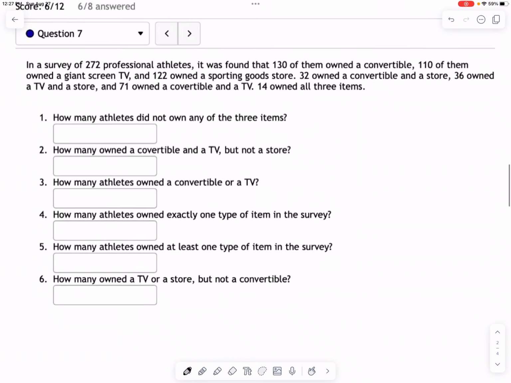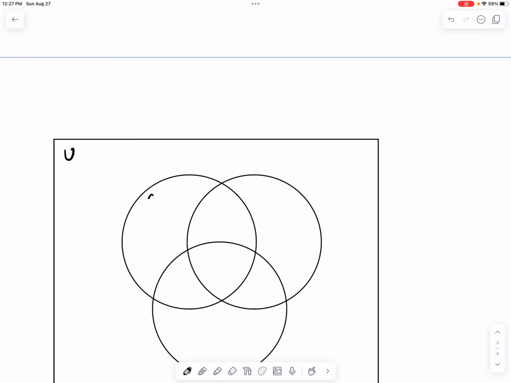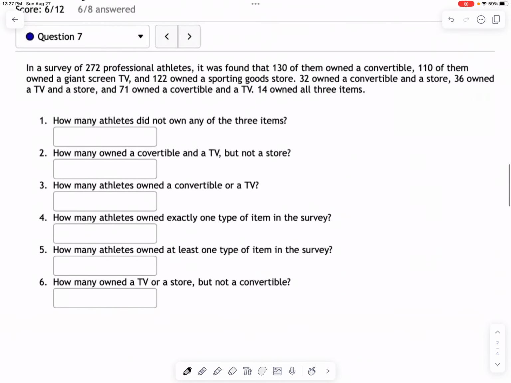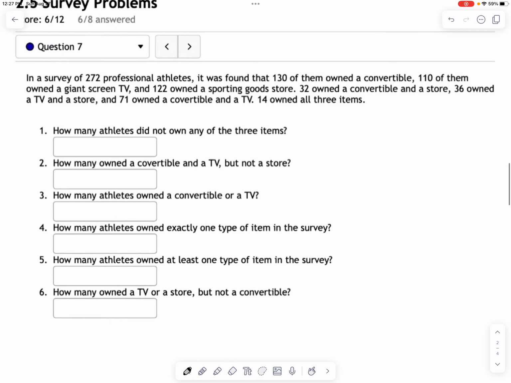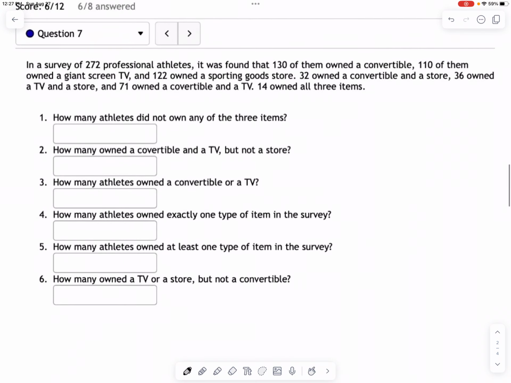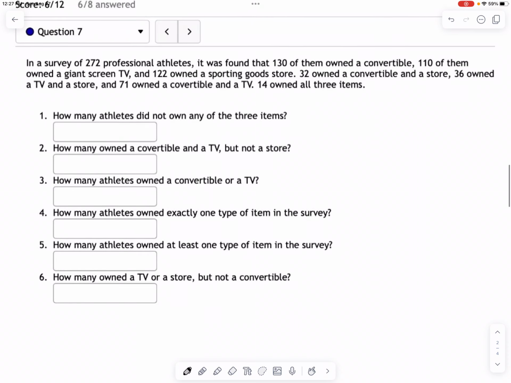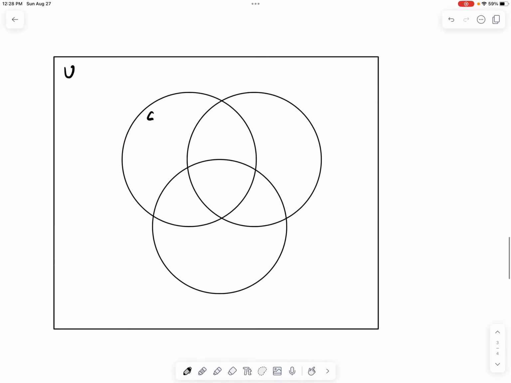Let me see. So we'll let C be that they own a convertible, a TV, and a sporting good. So we'll do TV for TV, and we'll do SG for sporting goods store.